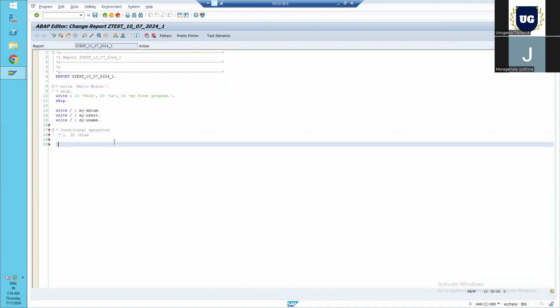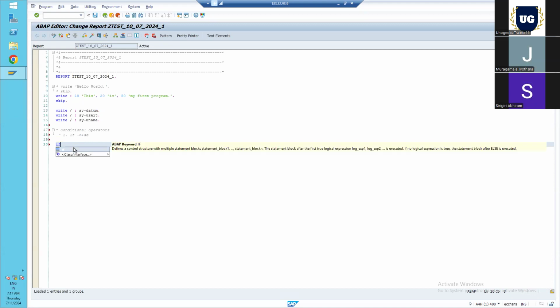If else, by the name, it is conditional. That means if we need to check any value, whether it's less than, greater than, less than or equal to, or greater than or equal to, then in that case we use conditional operators. So what is the syntax? Just write if, then you can see on top of if, one suggestion came. You simply press Control plus space.